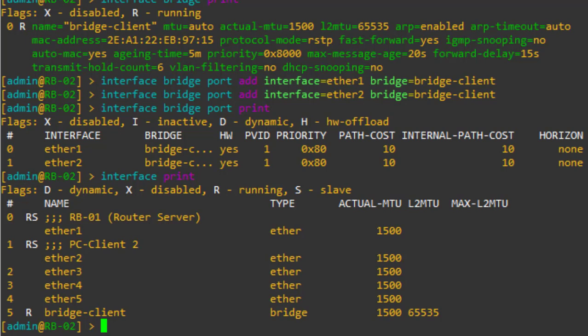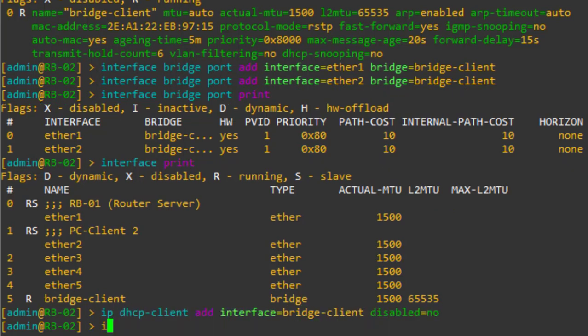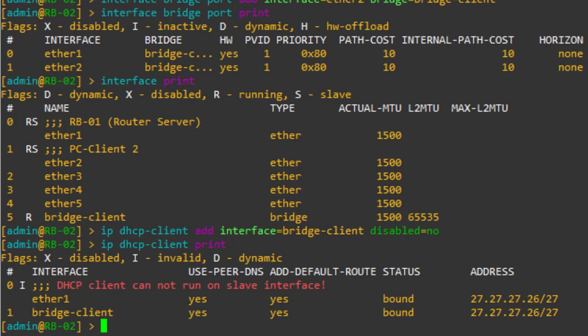Then request an IP address using the bridge-client interface with the command ip dhcp-client add interface=bridge-client disabled=no, and check it using the command ip dhcp-client print. And it can be seen that the router client gets an IP address of 27.27.27.26.